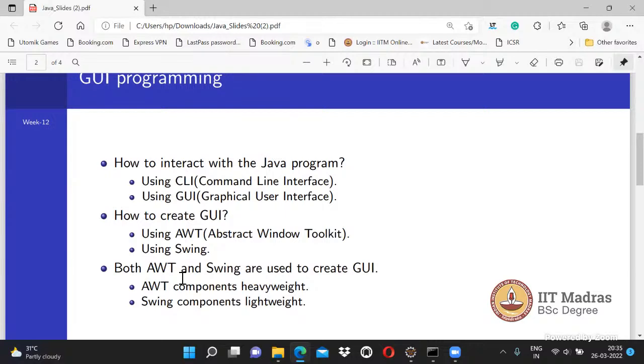What is the difference between AWT and Swing? Both are used to create GUI only, but AWT components are heavyweight. Why do we call AWT components heavyweight? Because AWT components depend on the operating system. If you create any GUI screen using AWT components, the appearance differs from OS to OS, because all AWT components depend on the operating system, but Swing components do not depend on the operating system.